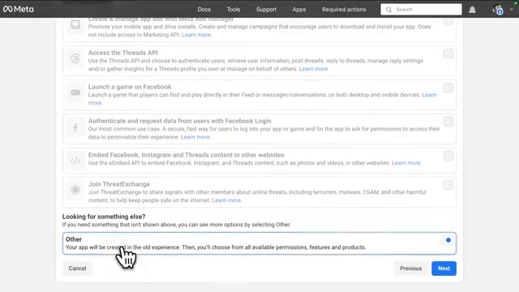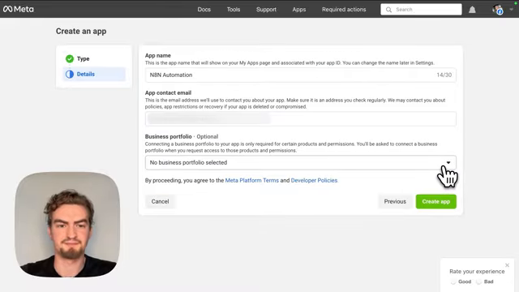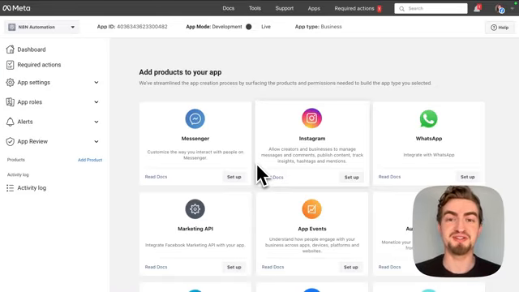Use case, you choose Others. Click Next. As app type, you choose Business. And for now, we click Create App. Once our Facebook app is created, you should see the following screen. But before we continue, we need first to create our Facebook business account.